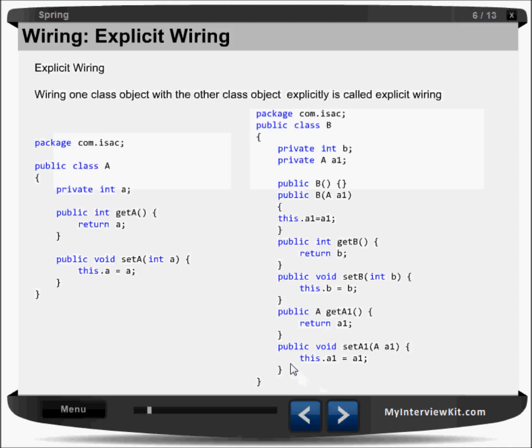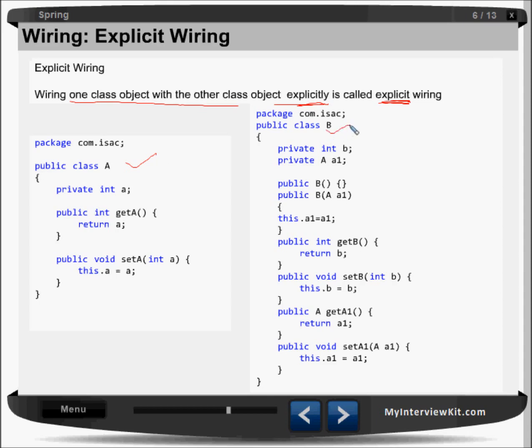So now let us understand explicit wiring first. As I was saying, wiring one class object with another class object explicitly is called explicit wiring. Now consider I have two classes, class A and class B.